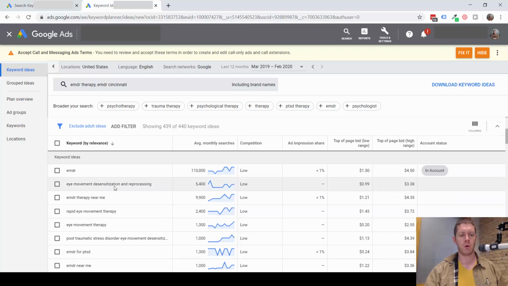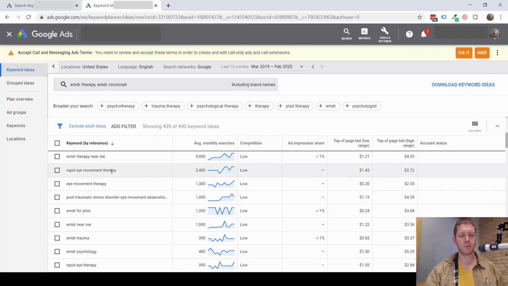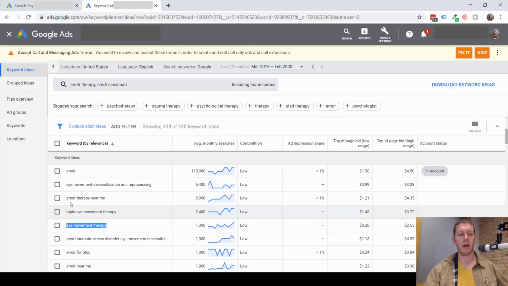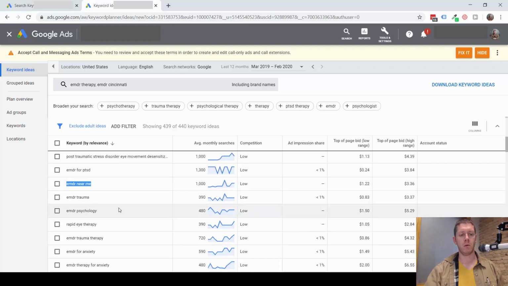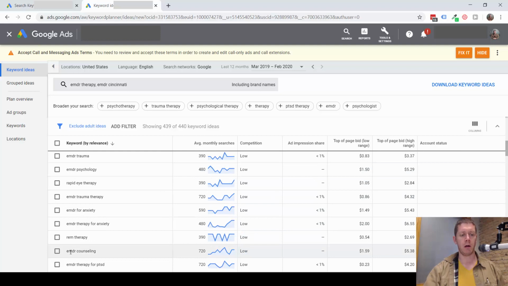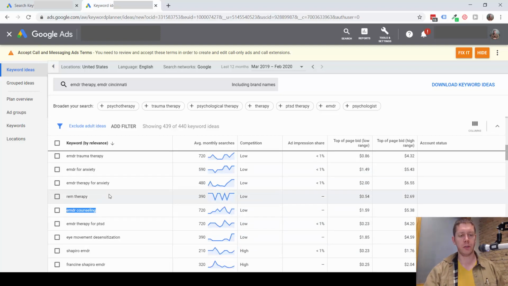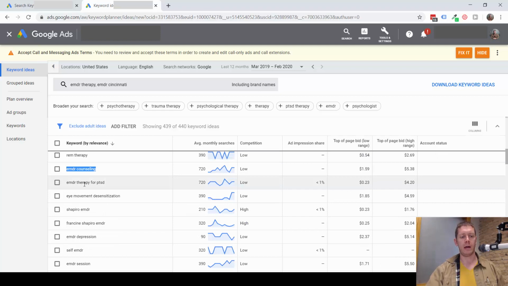So if I'm scrolling down this, I can see eye movement therapy. So not knowing exactly what EMDR is, I don't know if rapid eye movement therapy is the same as EMDR, but this might be something that we want to add into the campaign. EMDR near me might be something we want to add into the campaign. EMDR counseling, okay? All things that we might want to add into the campaign.